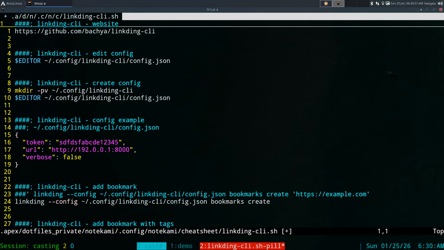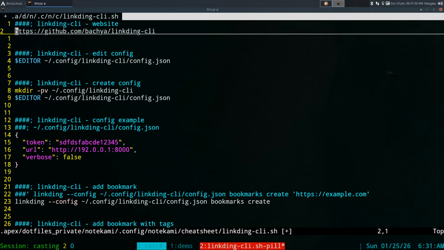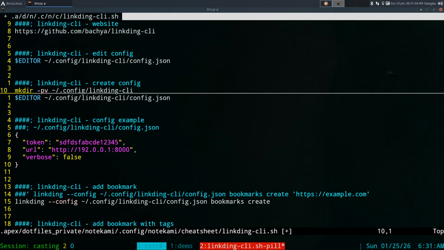All right, this one's going to be for Linkding users. This one is linkding-cli. It's a command line way to add bookmarks to your Linkding server. So there's no default path that they assign. So this is what I did here.